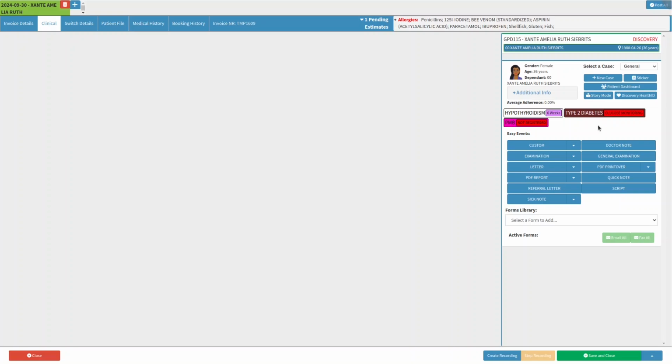For more information regarding the clinical screen, please refer to the clinical screen, navigation and use user manual linked in this video's description. At the top of the clinical sidebar, you will see the basic information of the debtor and patient to whom the clinical file belongs, starting with the debtor number, which is a system-generated account number of the debtor. Next to the debtor number, you will see the debtor name and surname, which is the name and surname of the person responsible for the payment of the account.